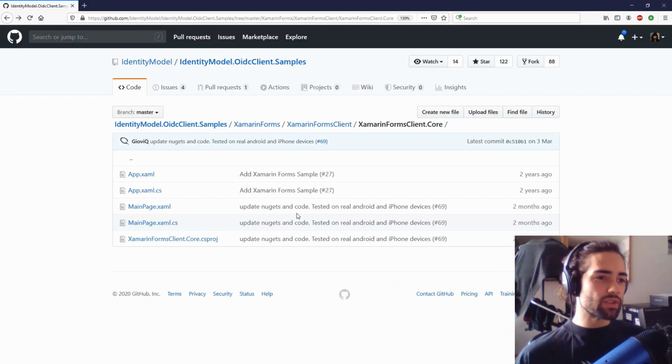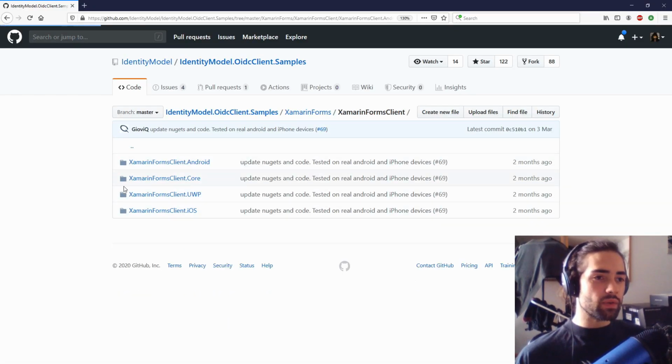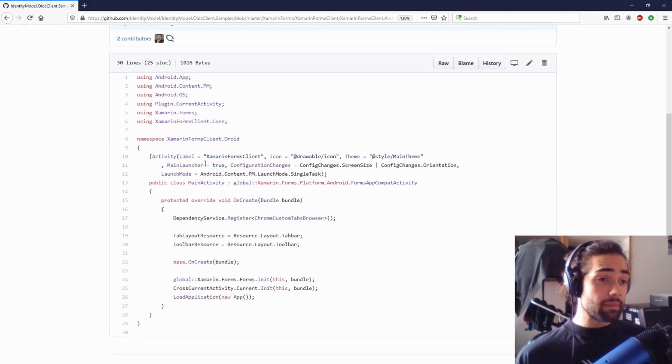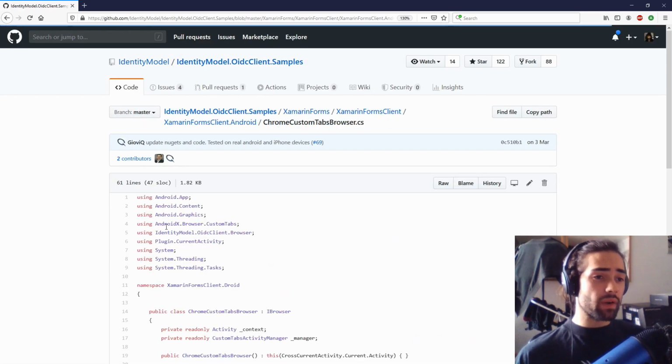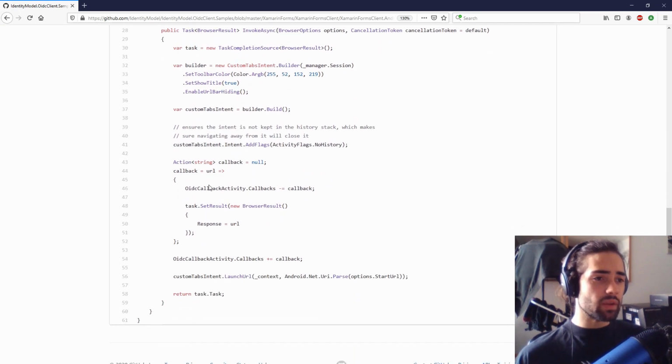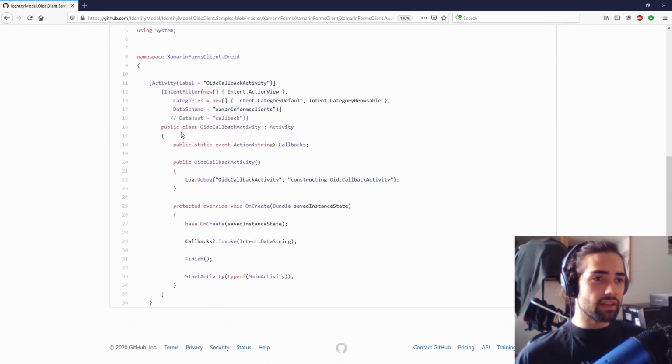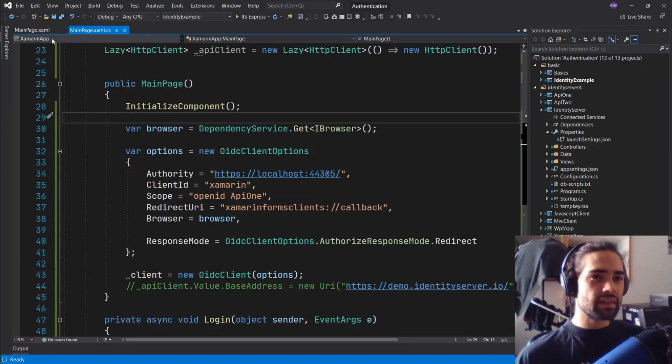So, and the browser, once looking through this code, we're gonna go into the Android part. You essentially find it after a way through the way of looking for it, right? And here you can see that it's being registered through dependency service. Again, I don't know anything about Xamarin dependency injection, but yeah, this is how you register your dependency. And yeah, looking through the code again, you can find the Chrome custom tab browser. It will have this OIDC callback activity, which is again another class here, and you can see that it says data scheme Xamarin and informs client, and this is the redirect URI here.